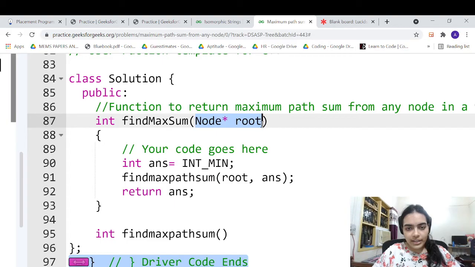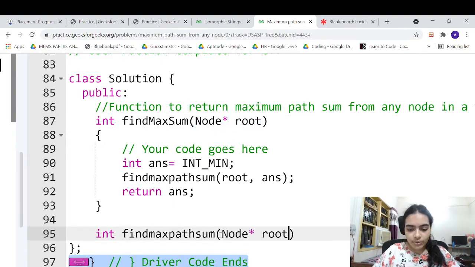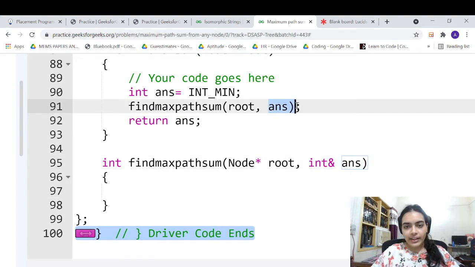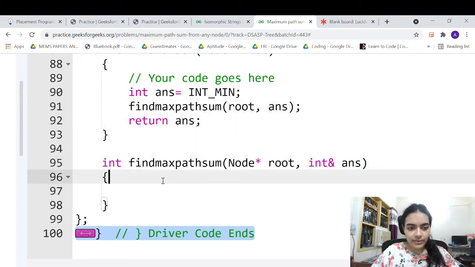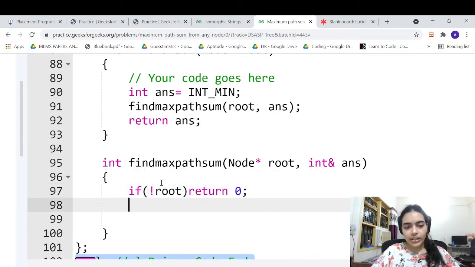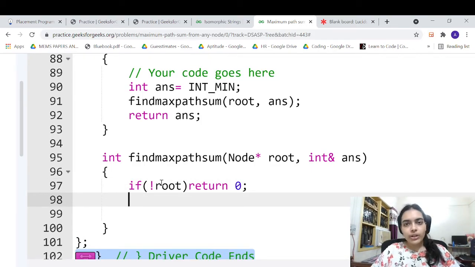So initially I will take two parameters, root, as well as I'm going to take my answer variable by reference, so that whatever changes I make here, it can reflect back here and we can return the answer variable. Okay, now if root is null, right, if root doesn't exist, then we can return 0. Anyway, it won't add anything. Okay, otherwise, now if root exists, right, then you can do one thing.